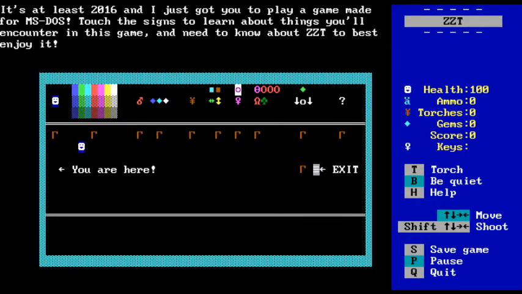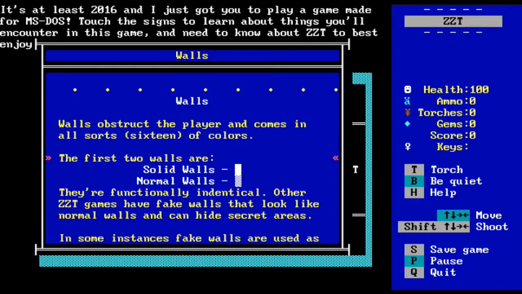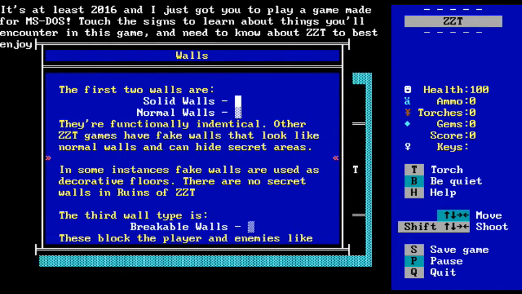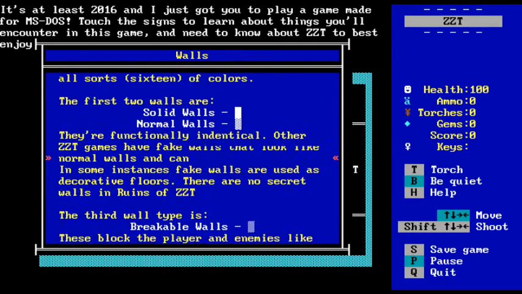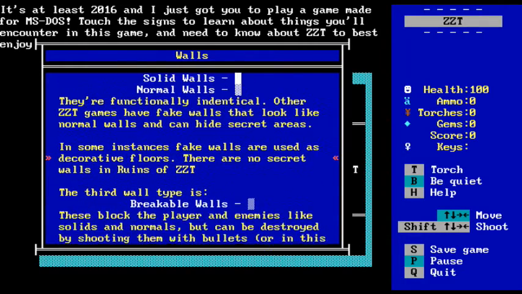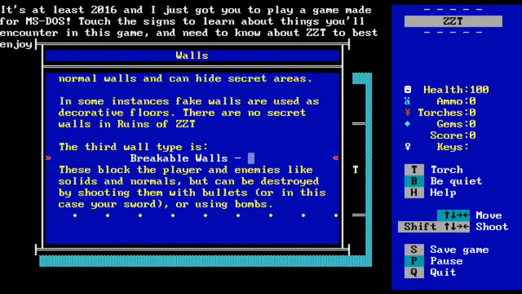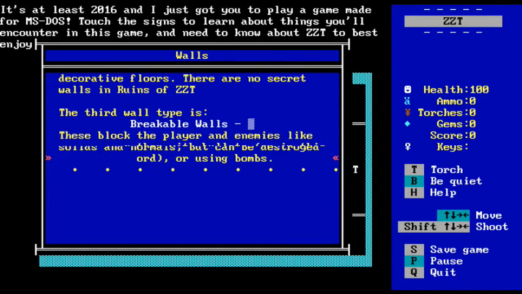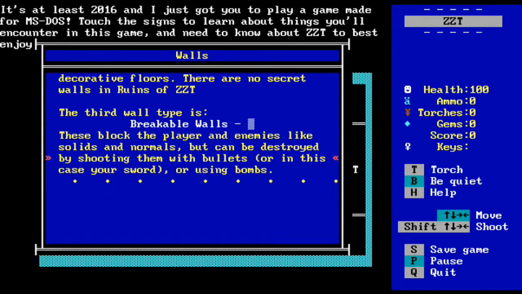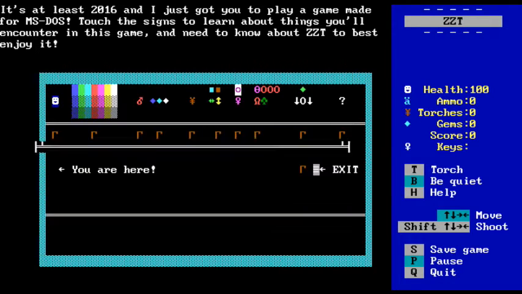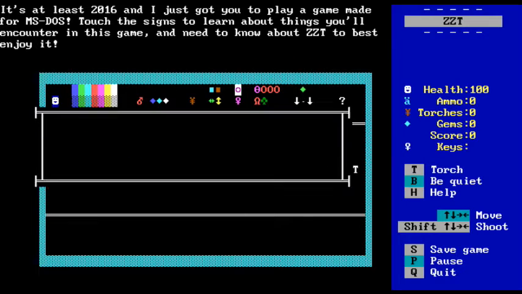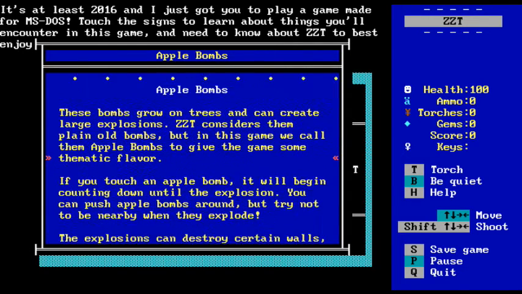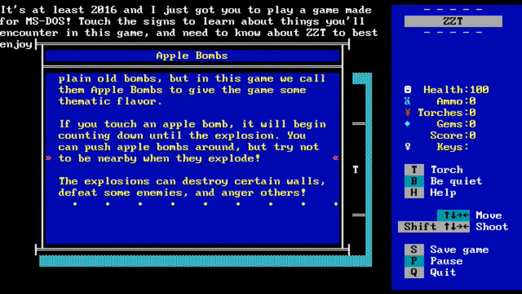Okay. What are these? These are walls. First, solid walls and normal walls. You can also have fake walls in ZZT, which look like normal walls. This is going to take so long to explain, but people don't usually actually use fake walls as fake walls. They use them as floors, but they're not good as floors in their standard state. I'll get to this later. Bombs, apple bombs, in fact. In this game, we call them apple bombs to give the game some thematic flavor. Okay.